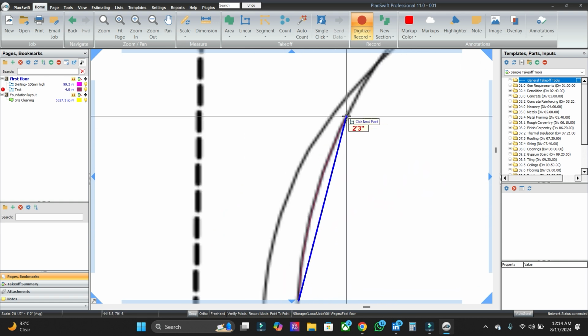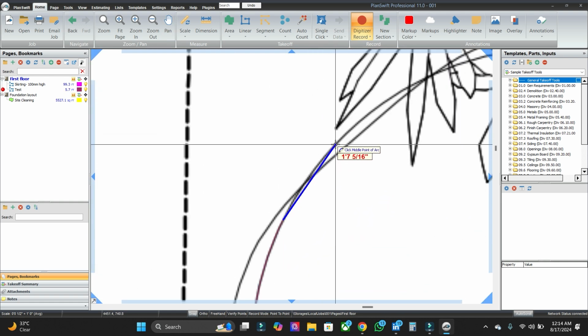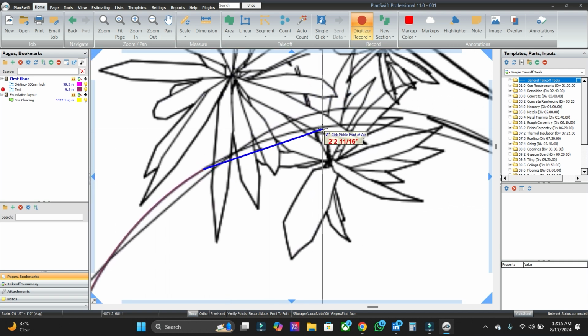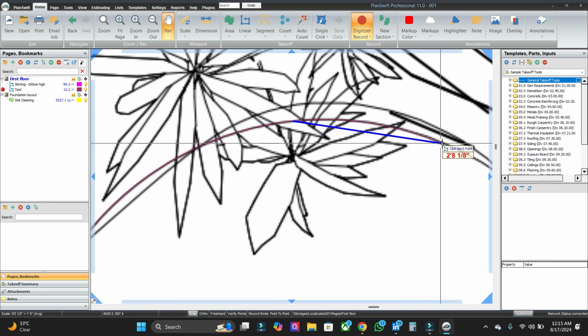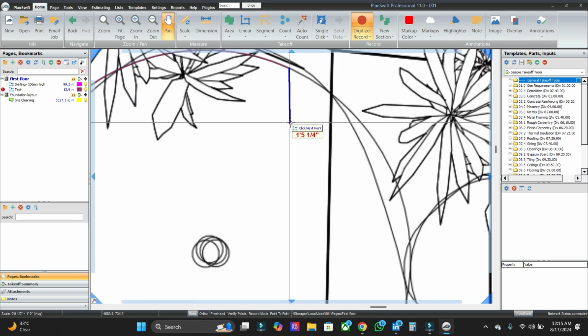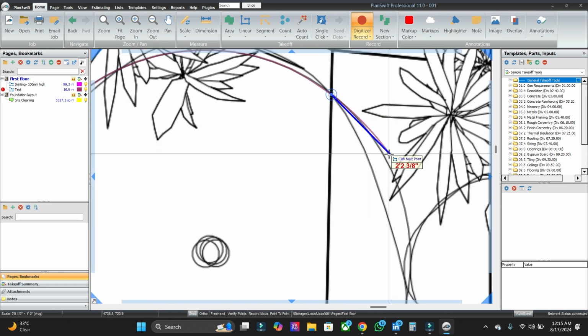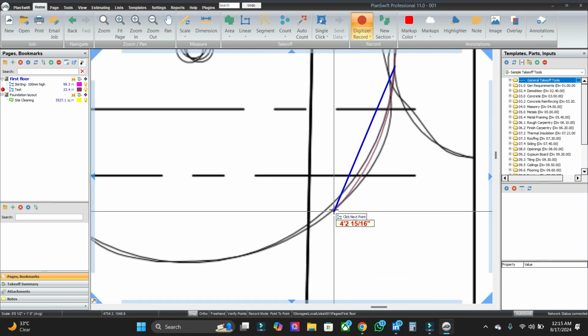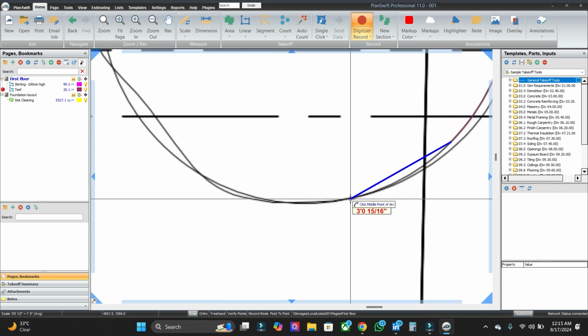Then click on your next point. Okay guys, repeat: press A and click the next point. Press A, click the next point. Again, press A, click on the next point. Please guys, repeat these steps till the end.